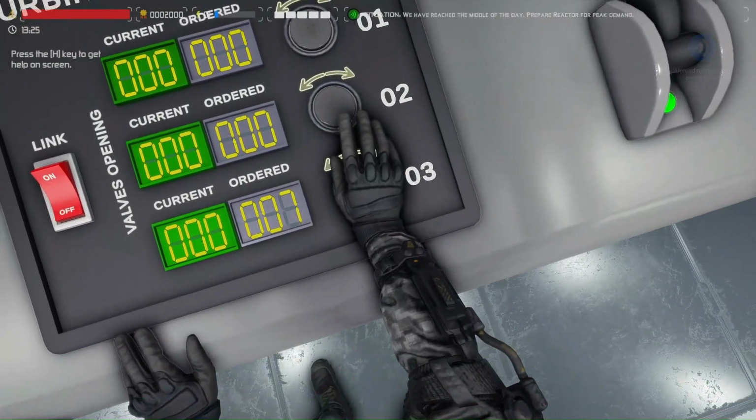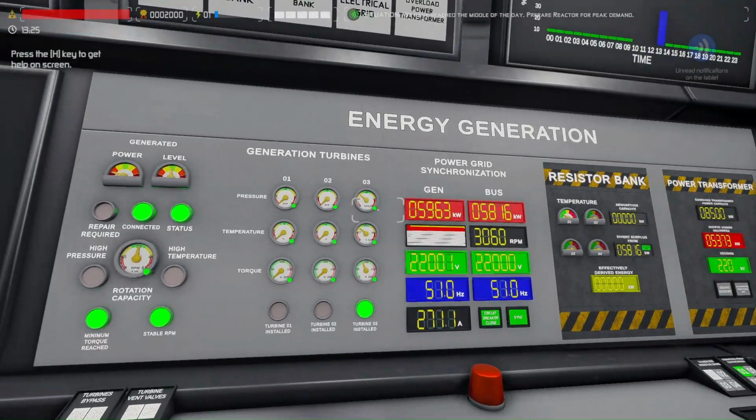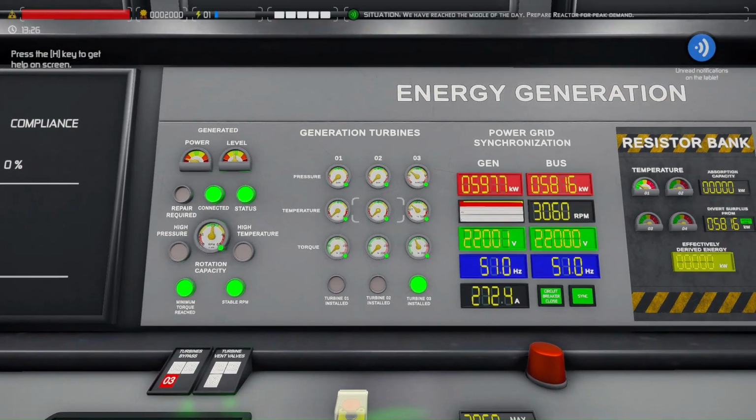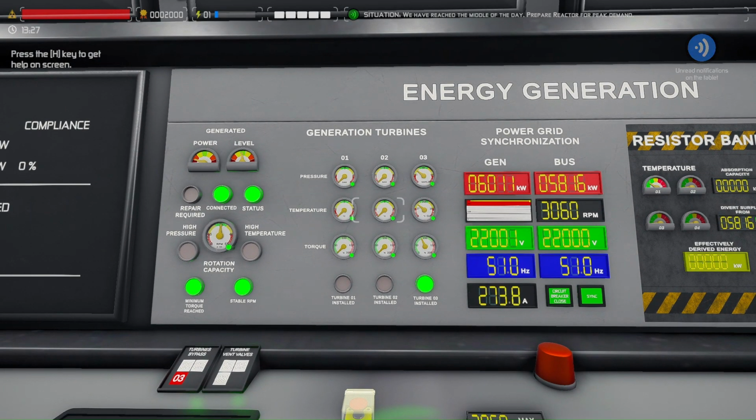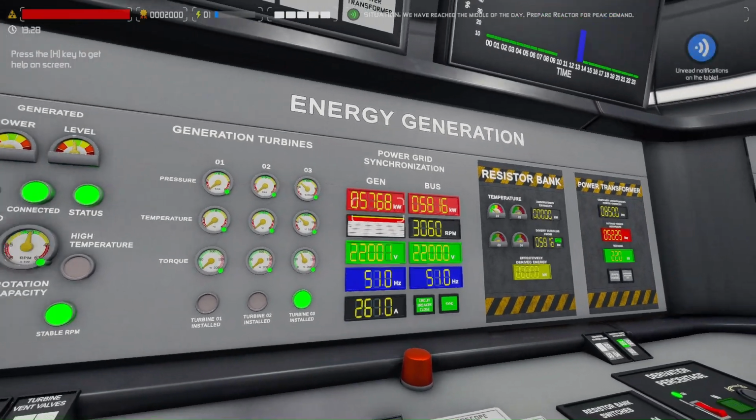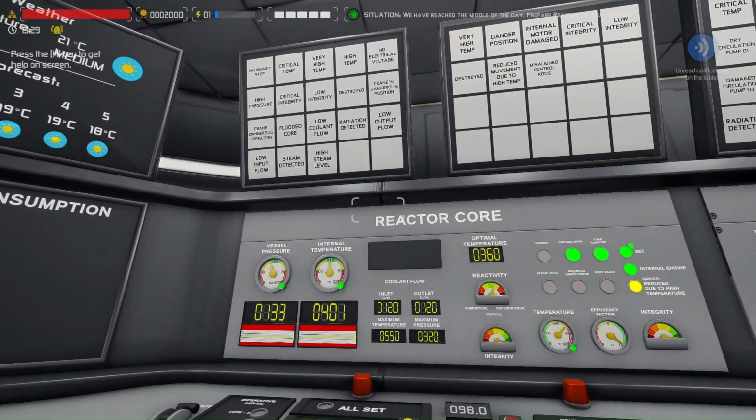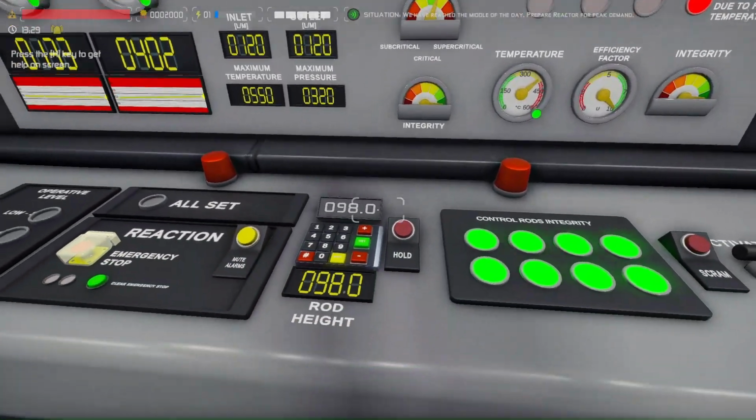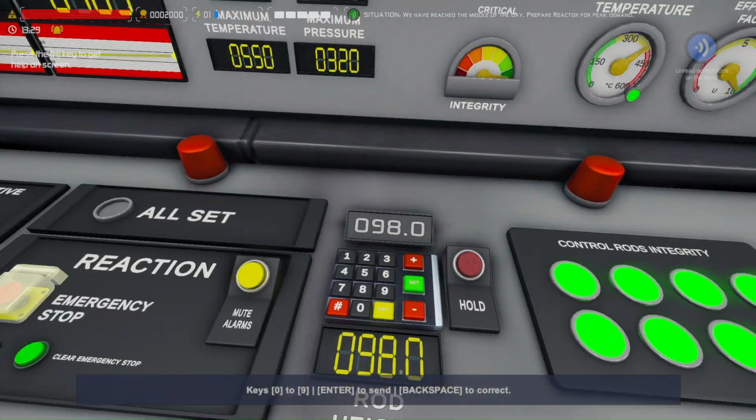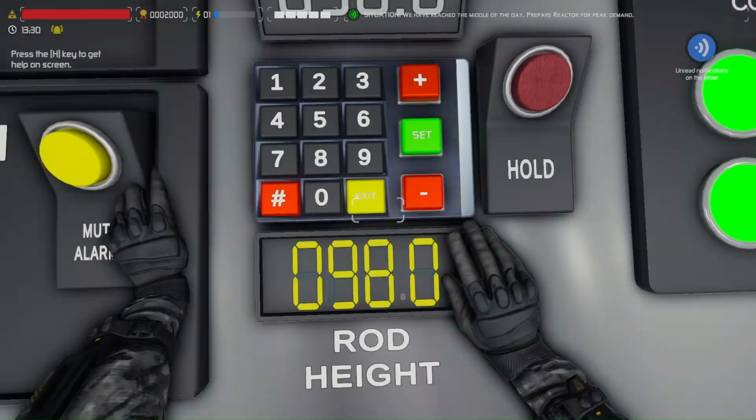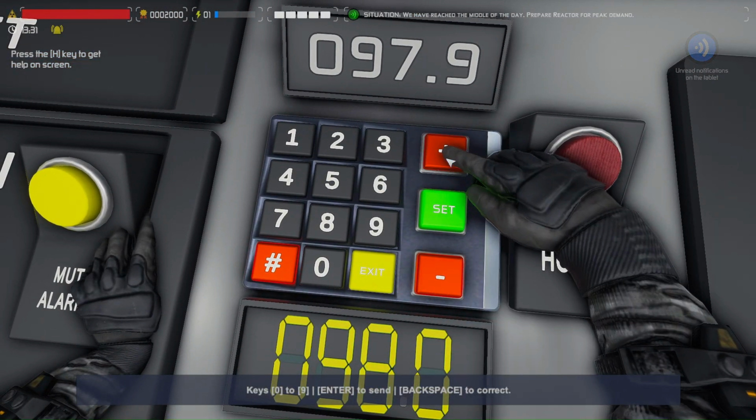So if you bypass it a little, it should go down. There we go. Okay, it's coming down. So now we're coming lower. Right. Oh, yeah. Okay. That's right. Forgot about the rods. Whoop! Wrong way.